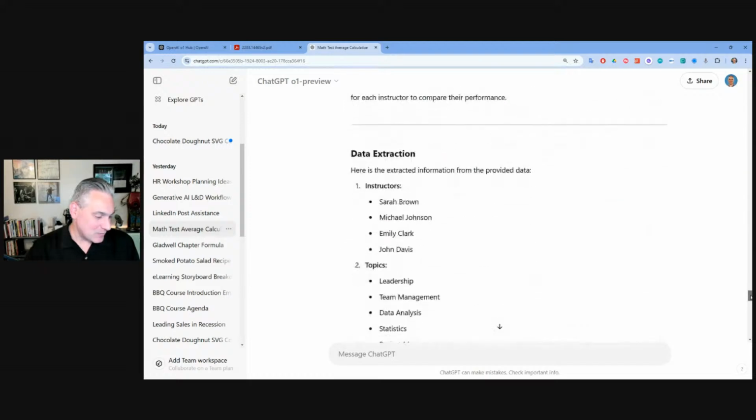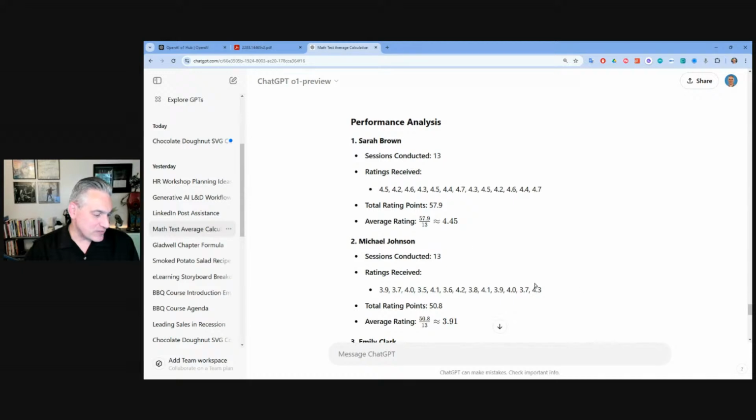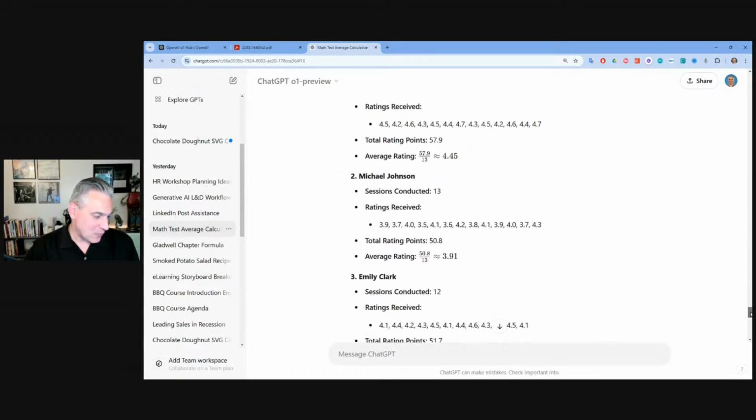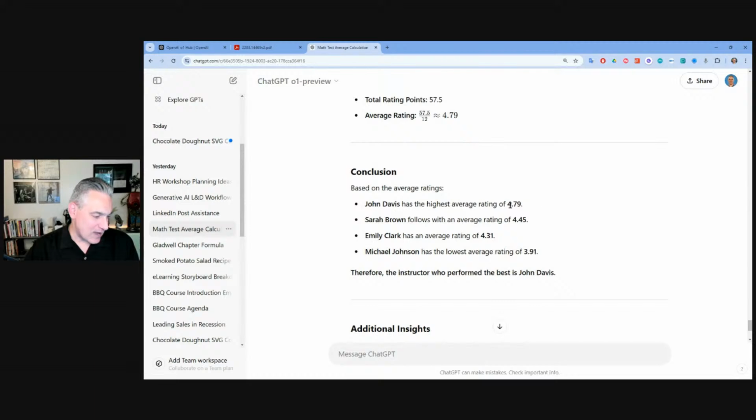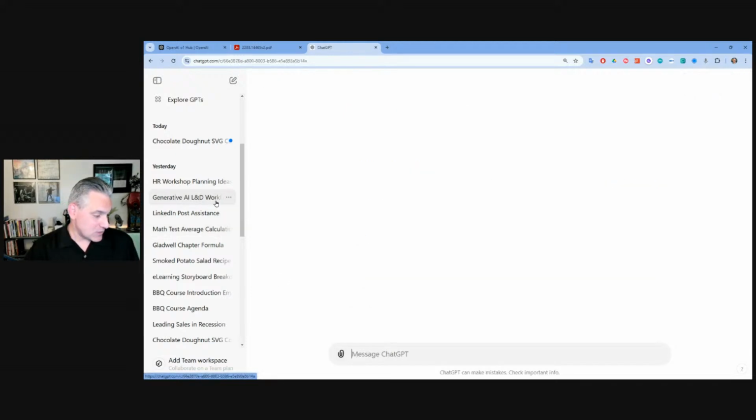And so at the bottom, what we have here is the data that it extracted, the topics, the locations. Here's the performance analysis. And again, it's doing all the math for our instructors. And then finally, we have the conclusion with John Davis of 479. And that is correct. We also have additional insights down at the bottom here in regards to these instructors and the classes that they're taking and the ratings. This is a superior response. The best response I have seen from a model with this prompt. Okay? All right.